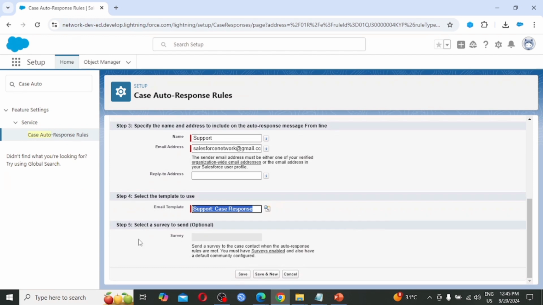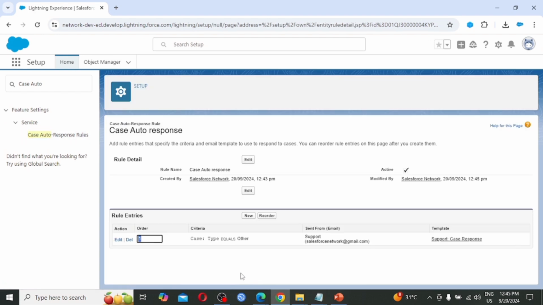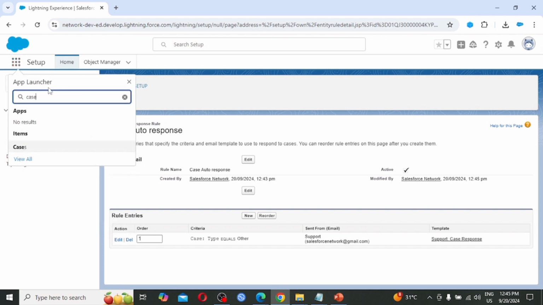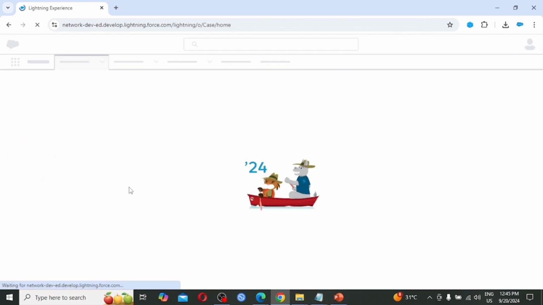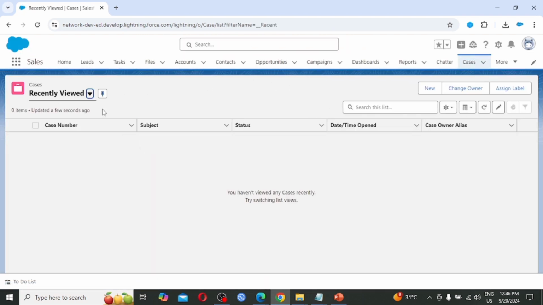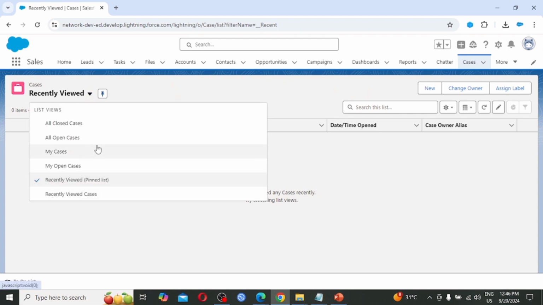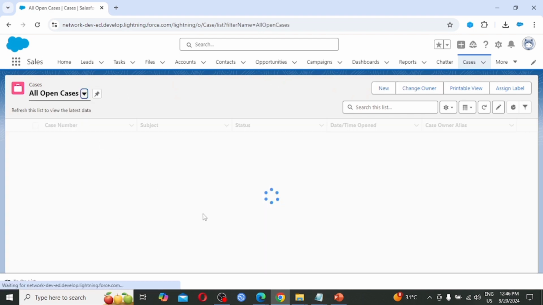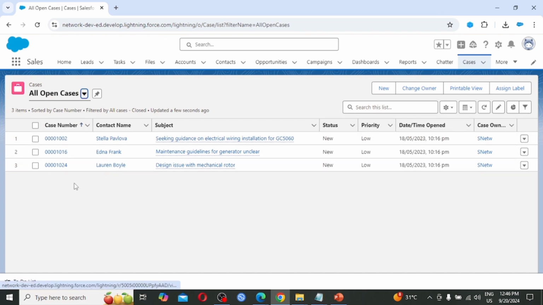Next step 5, select a survey to send. This is optional, I am not going with this. Click on save button. So auto response rule is created. Then I am coming to app launcher, search for case, click on case. So in the case object, if I am going to see all open cases, so these are all the cases.